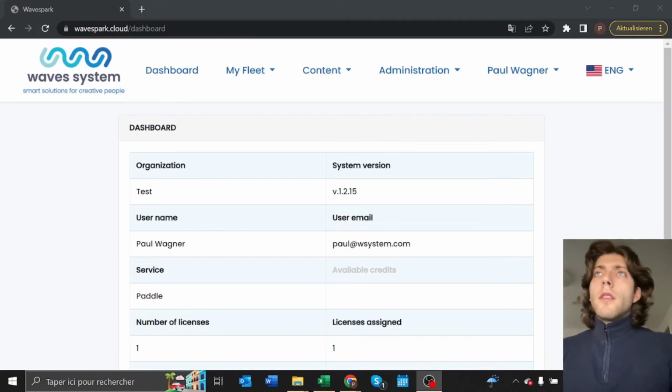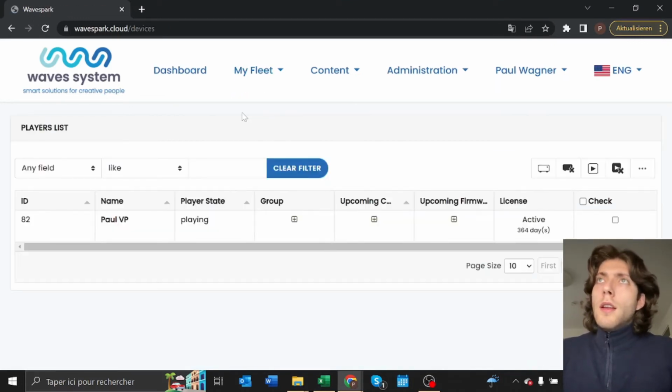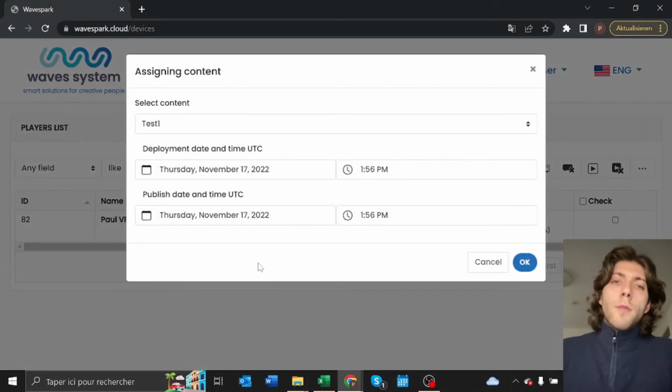To update the content of your player, go to My Fleet and select Players. In the Upcoming Content column, click on the plus button. The Assigning Content window will appear.